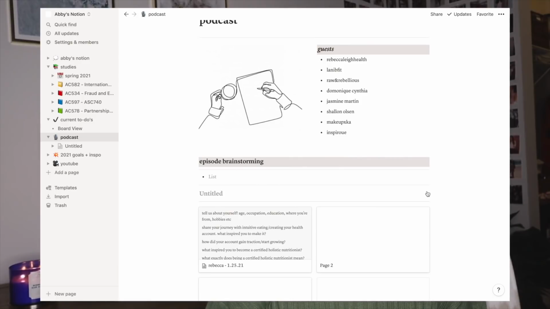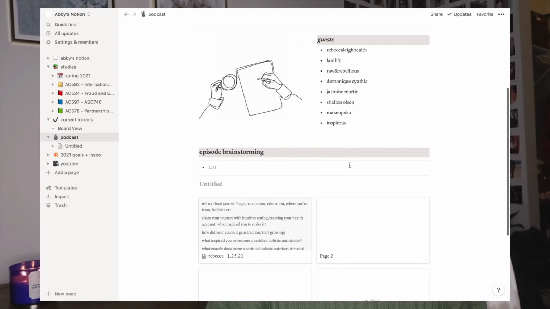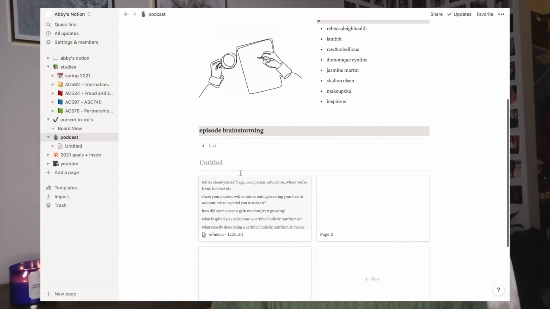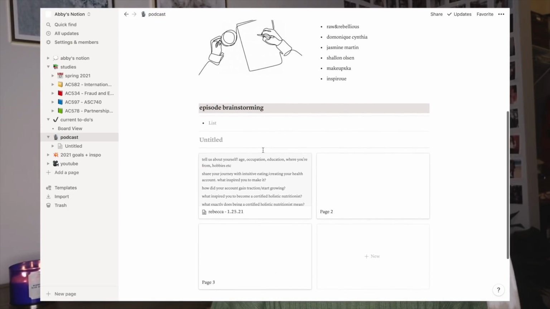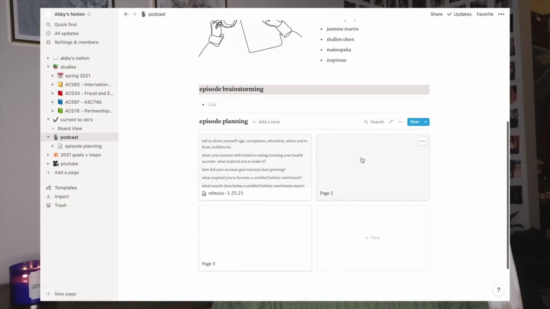And I liked this little plain print, and then I put another little header right here for brainstorming episodes, which I have nothing in right now, just because I've been recording with guests mainly lately. And here is basically a whole other section where I'm putting my episode plans, because I really like having this right here. Typically I plan all my episodes in Google Docs, so this is really nice because I have everything for my podcast in one spot.